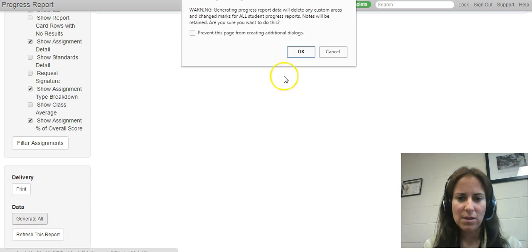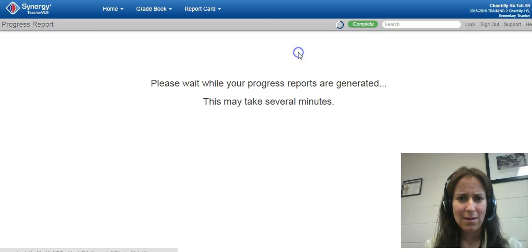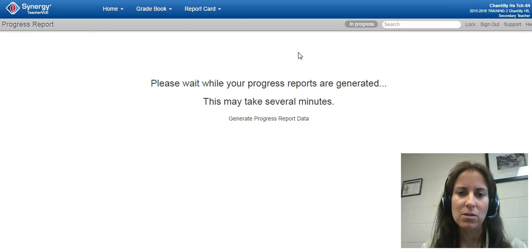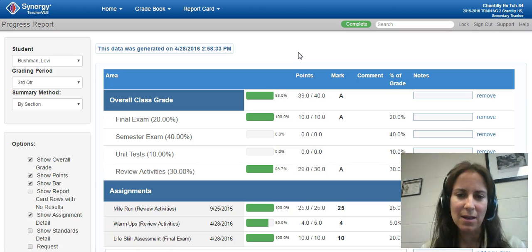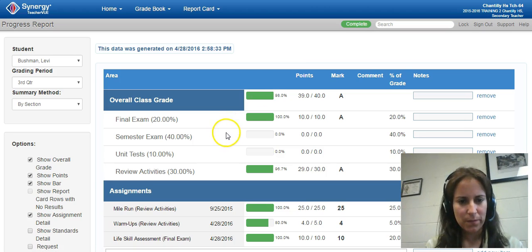And this is going to tell, go ahead and hit OK. This is going to tell SIS to go and communicate with the other side of the gradebook, pull the grades, and get it into a report that we can email.